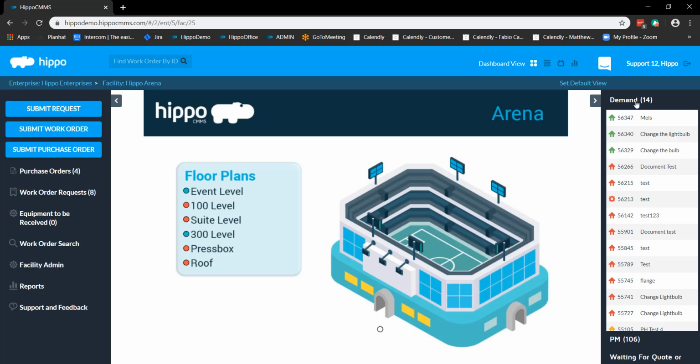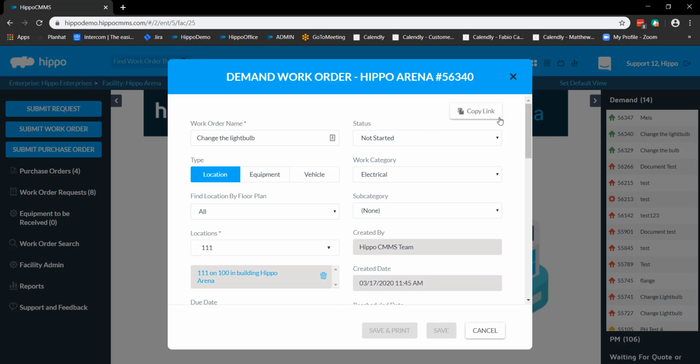And within the work order form for both demands and PMs, we have now added a copy link feature. So you can click on this copy link, and here you'll get a green notification that the link is ready to be copied. This is useful if you are wanting to paste the link in an email. That way, if the person that you're emailing it to has a login to Hippo, they can log in and they'll be brought directly to that work order and it will open on their enterprise screen.